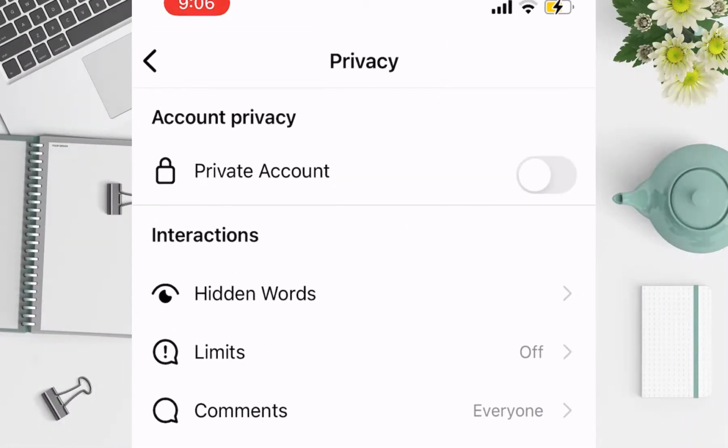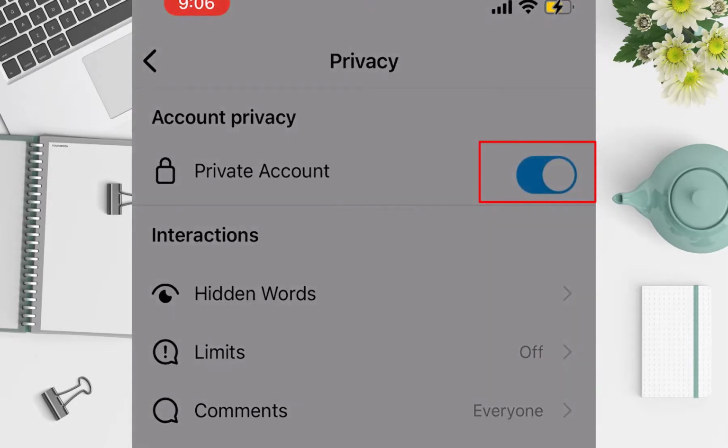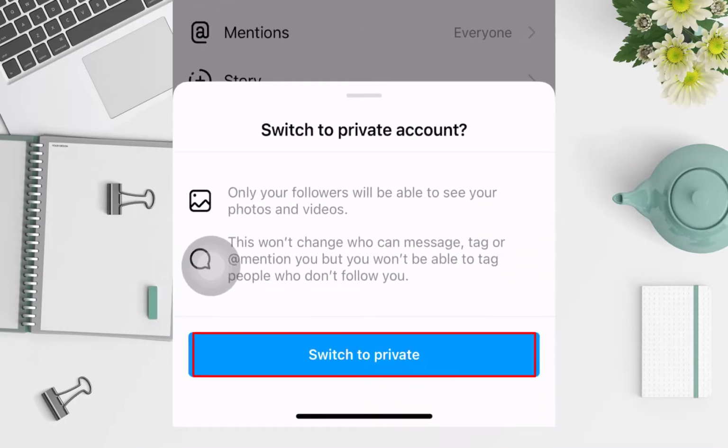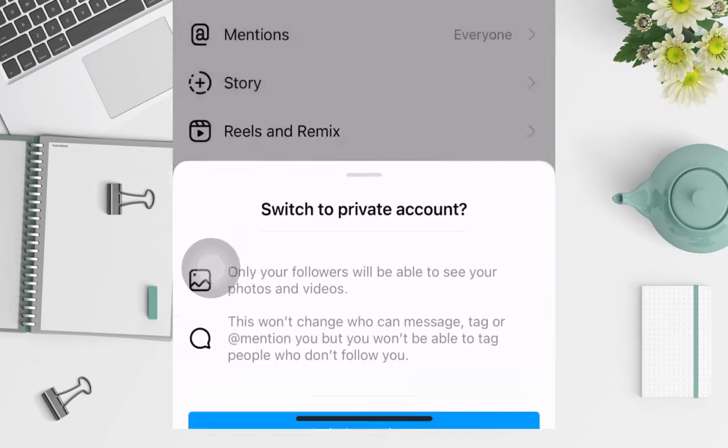So I will just scroll and click on private account. Switch to private account. Only your followers will be able to see your photos and videos, and I will click to switch to private because I'm sure I want to make my Instagram private.